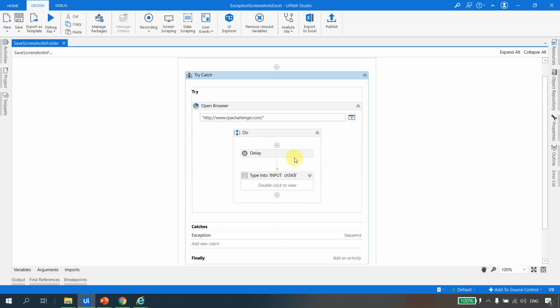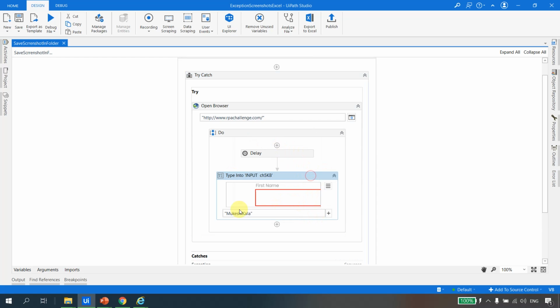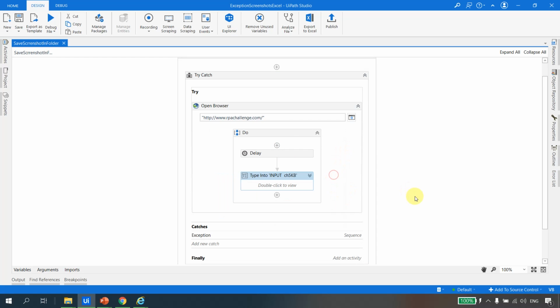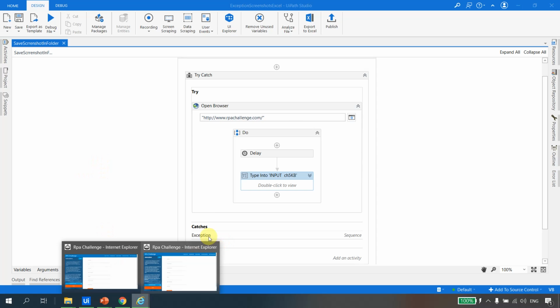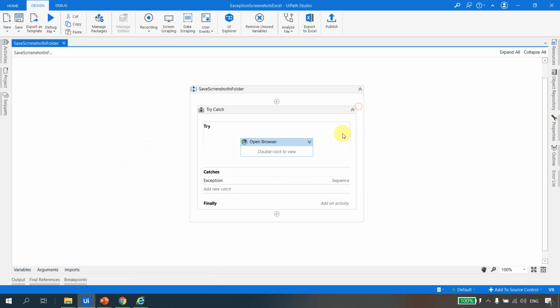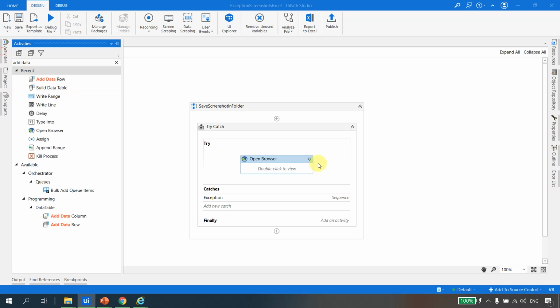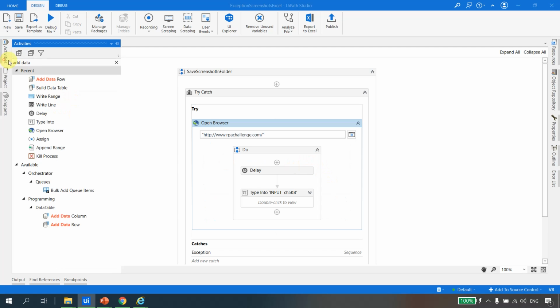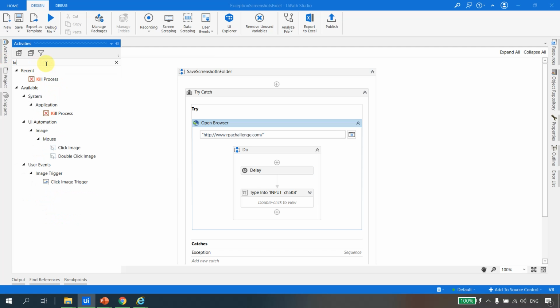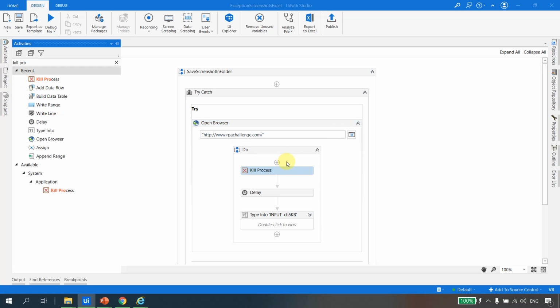As of now we are running this process only for a single element, this element. Now let us go ahead and try to execute and see how it looks. What I can do is always kill the browser at the beginning. That way I don't have to close Internet Explorer every time. How to kill the process? I go here and take a Kill Process activity.